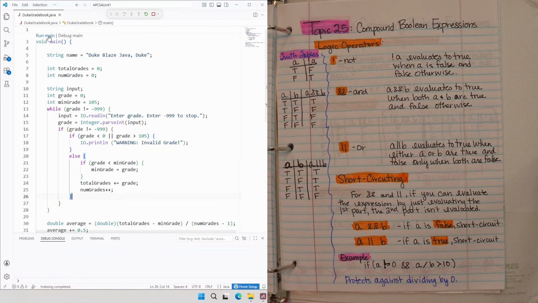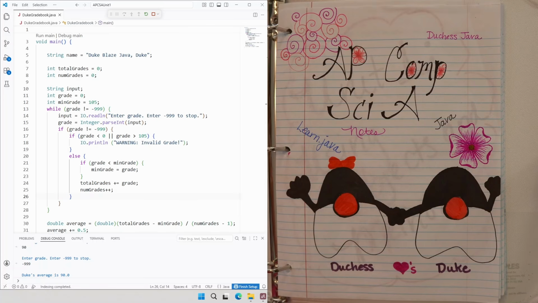Let's test our program again. I'm going to accidentally add 900. I get a warning. Duke's average is still 90. I hope our teacher enjoys this program.